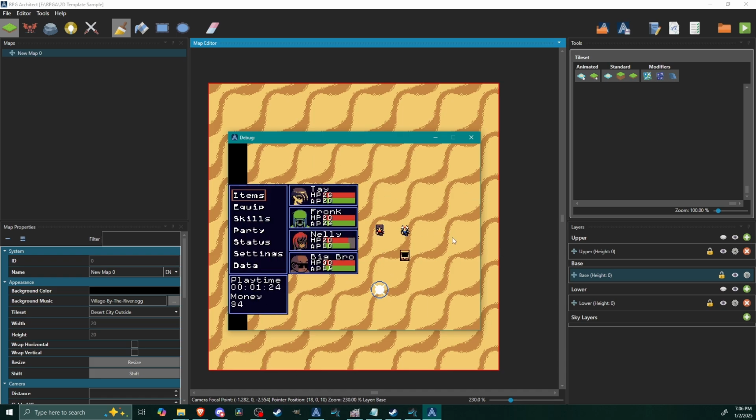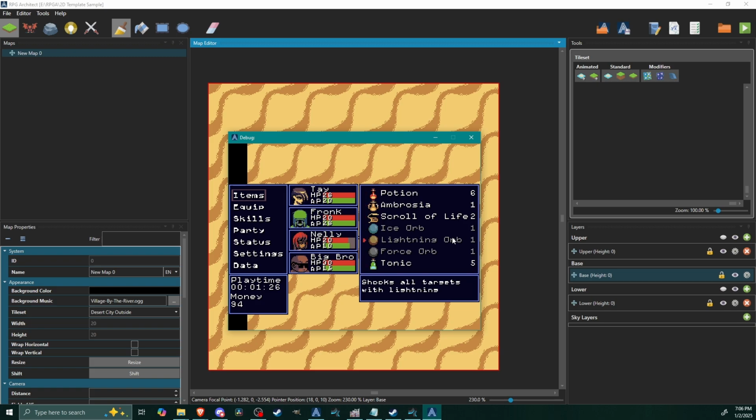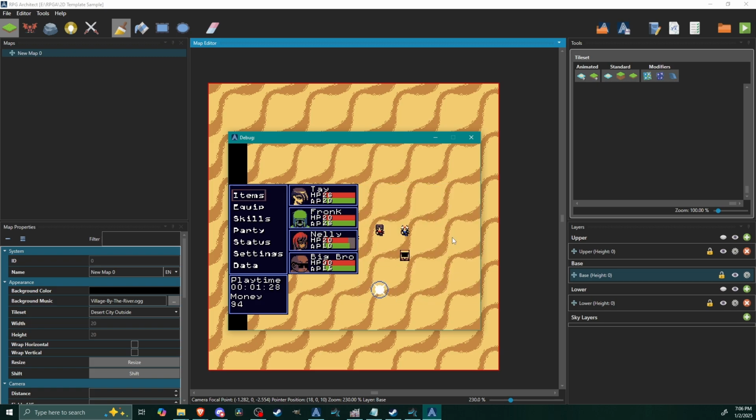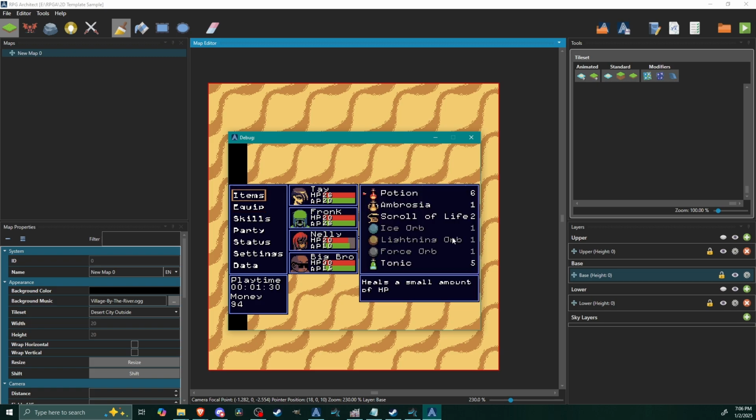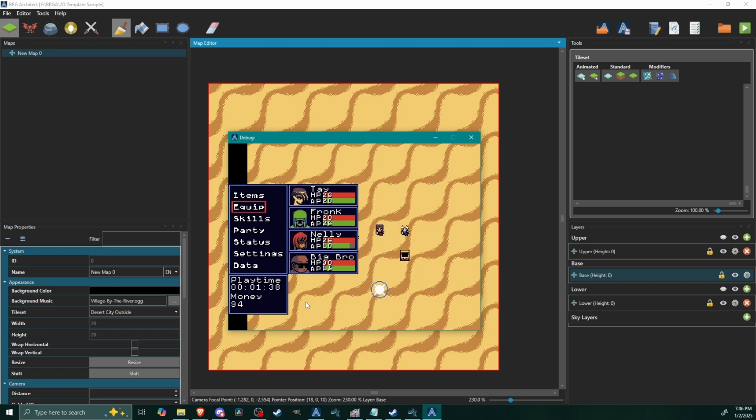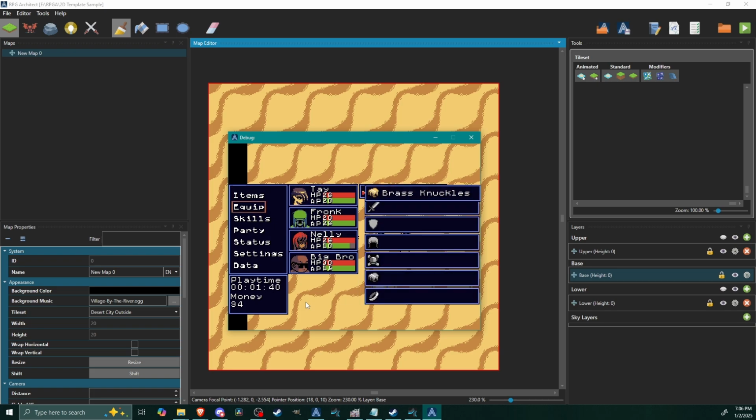So you can see we got our items list. We can go through that to get a little description of each item. We'll just go ahead and use one. This character here, Nelly, she's hurt, so let's go ahead and use it. Replenished her HP. I hit escape to back out. We can equip stuff. We got some stuff already in our inventory. You got the remove option, which that works, right?